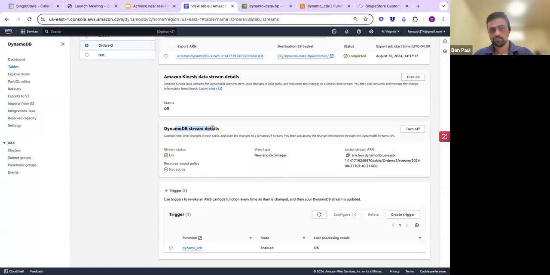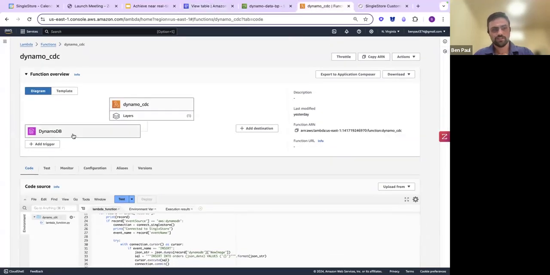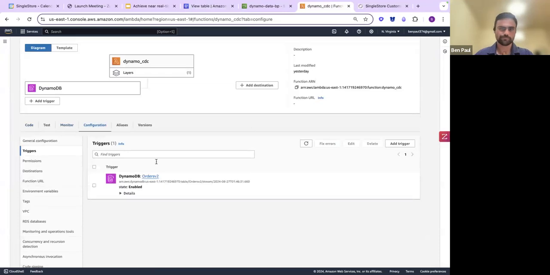We can see we've got the DynamoDB stream turned on. We've got one trigger, which is pointing to our Dynamo CDC Lambda function. And you can see with the Lambda function, this is our Dynamo stream and trigger. If I click on that, we can see the trigger.